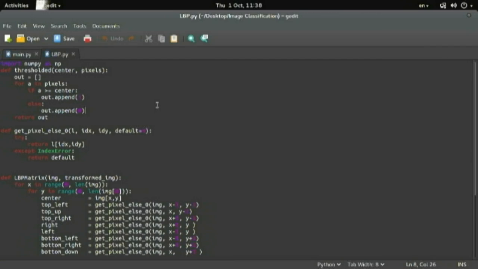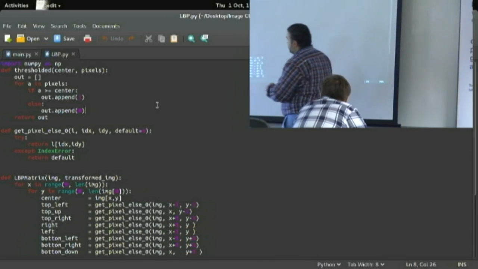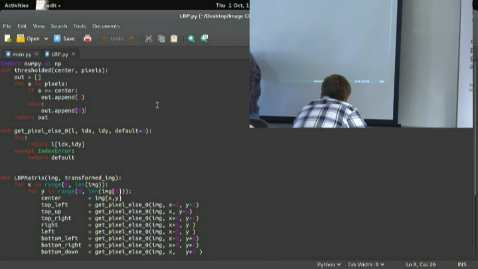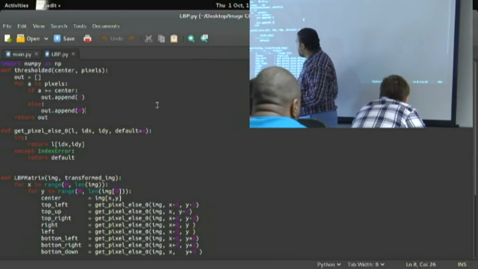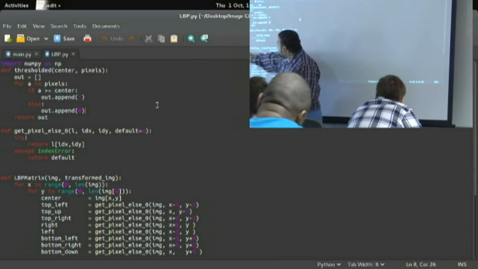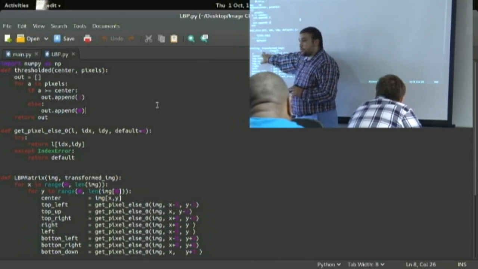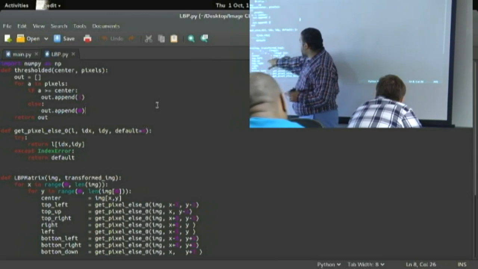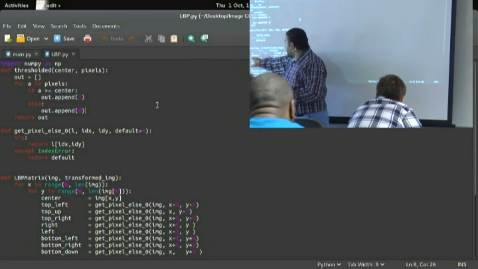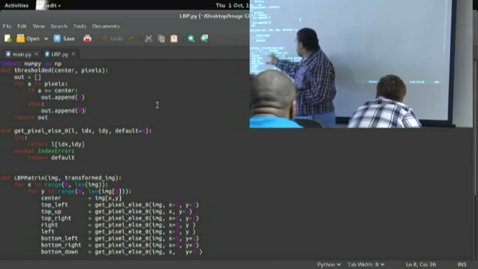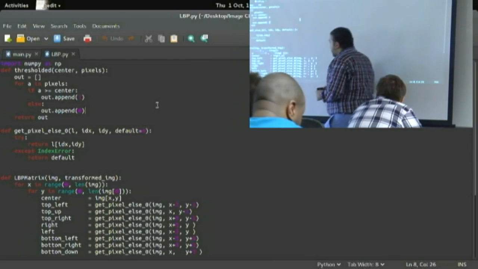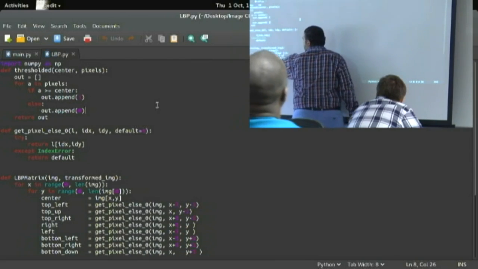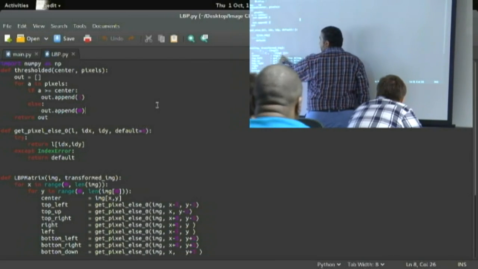Okay, so in this code, we create 3 functions. The main one that I'm going to use for the LBP is called LBP matrix, which takes the image and the transform image. And then I go through the x-axis and the y-axis. It will start from 0, since the matrix starts from 0, up to the length of the image for the x-axis, and for y, the y-axis in range from 0 to the length of the image. Then I take the center value, which will be equal to image x, y, the first value.